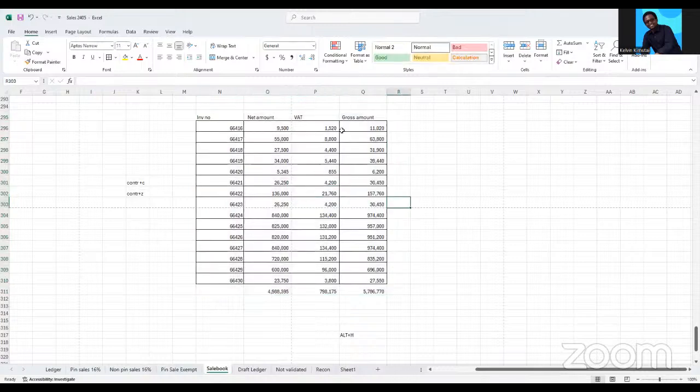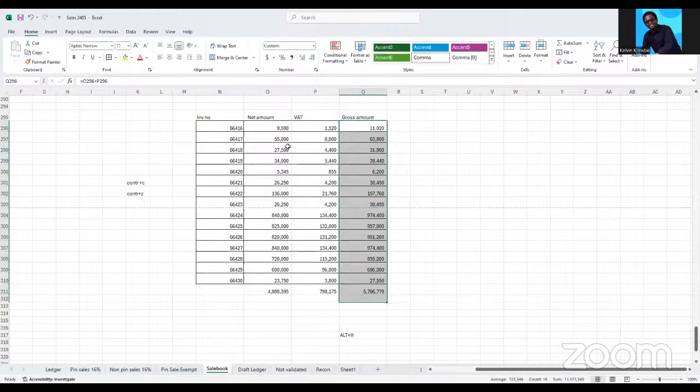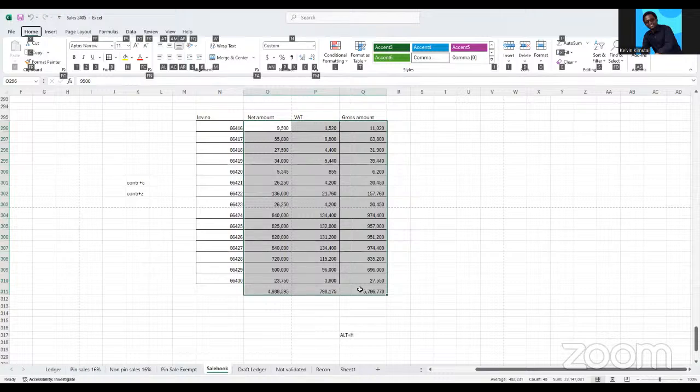Alt H. So you find that maybe you can see the amounts here, we don't have the decimals. And then you want to add the decimals. So you press Alt H again. And for adding decimal and reducing decimal, we use 0 and 9. You can see here, we have 0, we have 9.